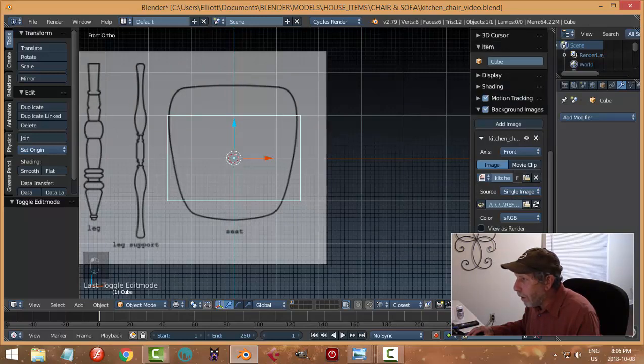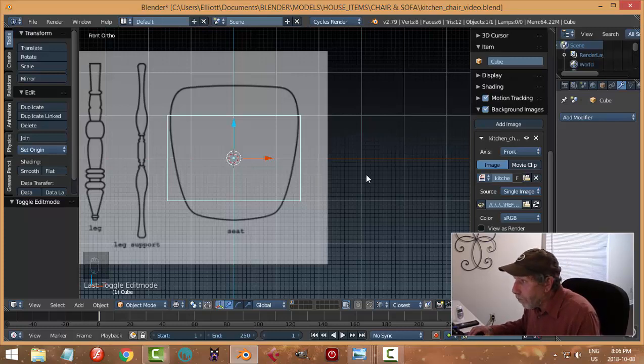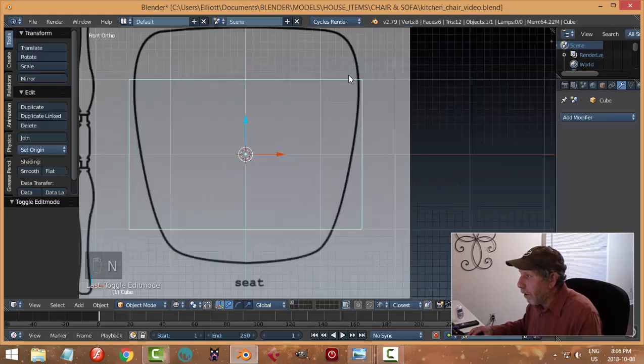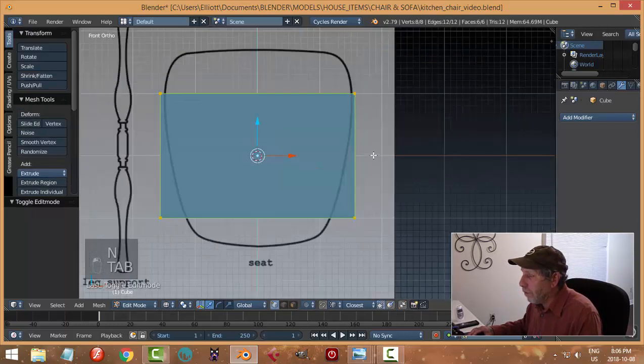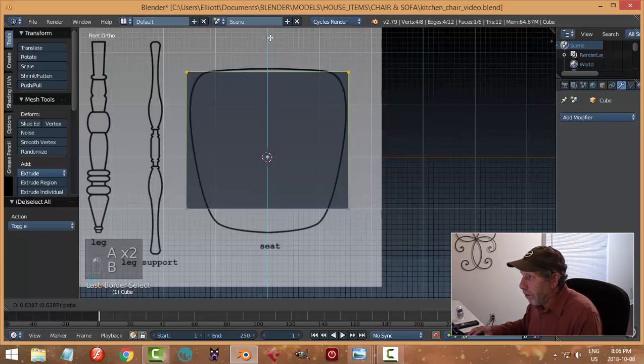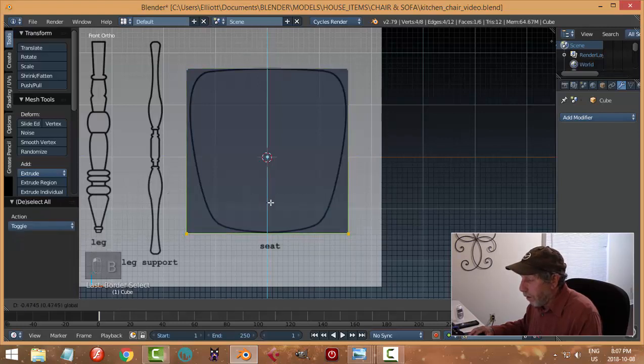Okay, so 283.5. No, wrong way. Just to get it pretty close. Okay. Box select there and pull it up to here. And box select here and pull it down to there.